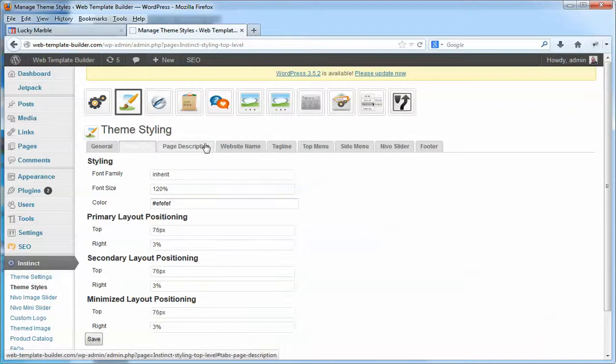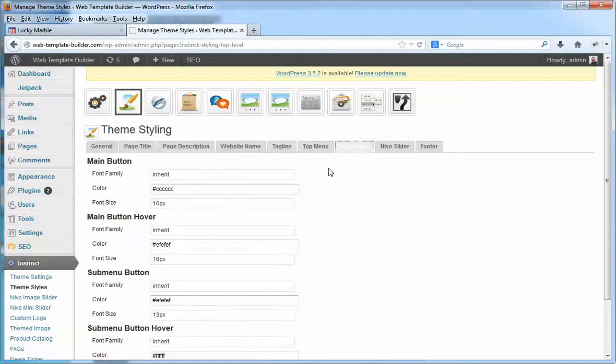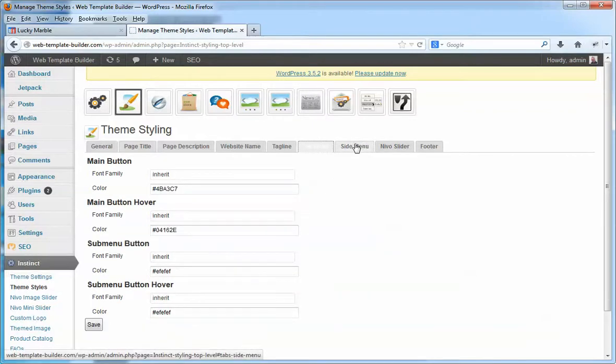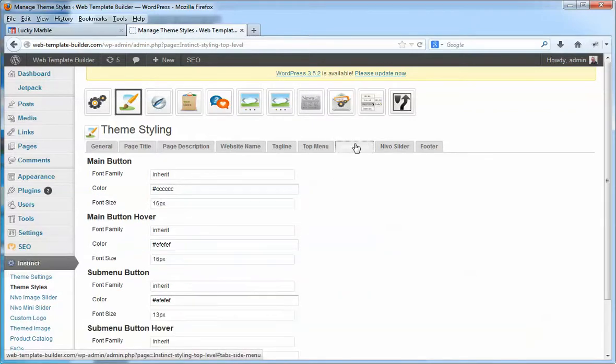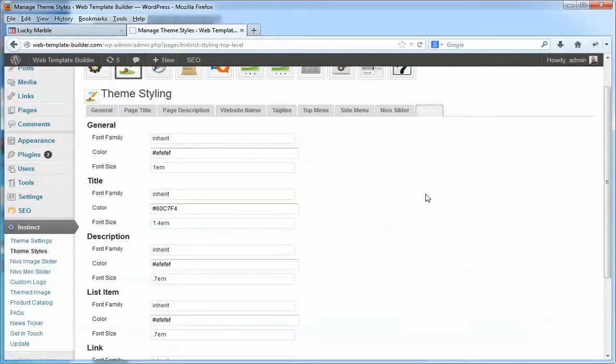page description, style. There are some things you can change here. There are other things like the side menu, which may or may not be enabled for your particular theme, where you can change the buttons and colors, slider and footer.